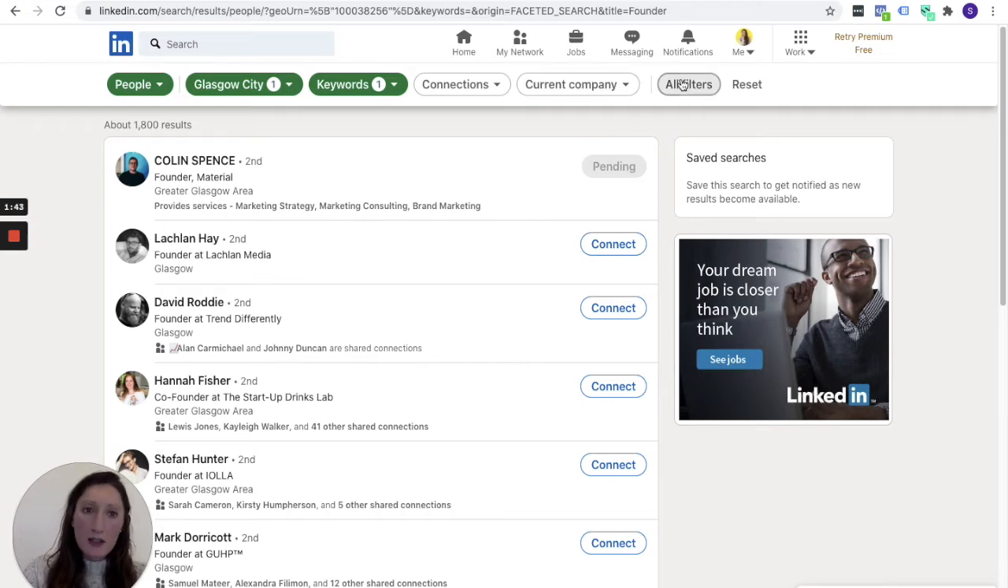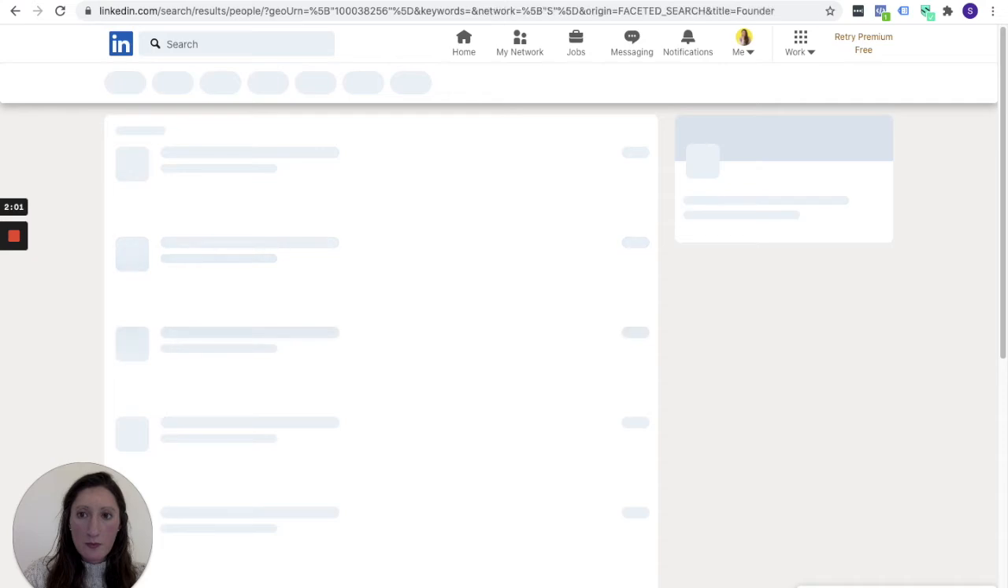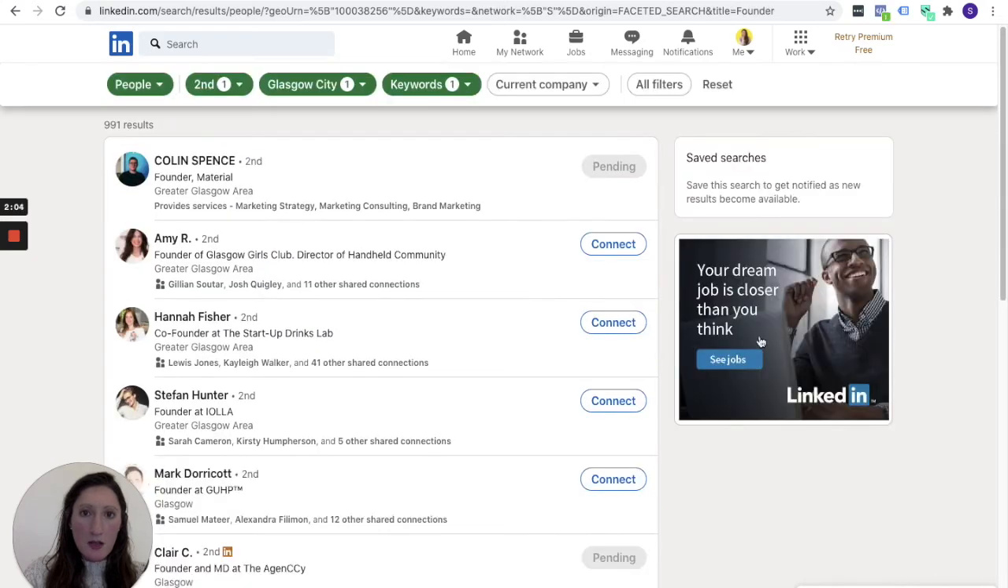So you go back into filters and you narrow this down even further. And the best way to narrow it is to use the top box, which is connections. And you're going to tick second connections. What it's going to do is that it's going to give you people whom you already have a connection in common with. Let's show our results. So that's a little bit less, 991. 991 is quite manageable. Obviously, you can go as narrow as you want.